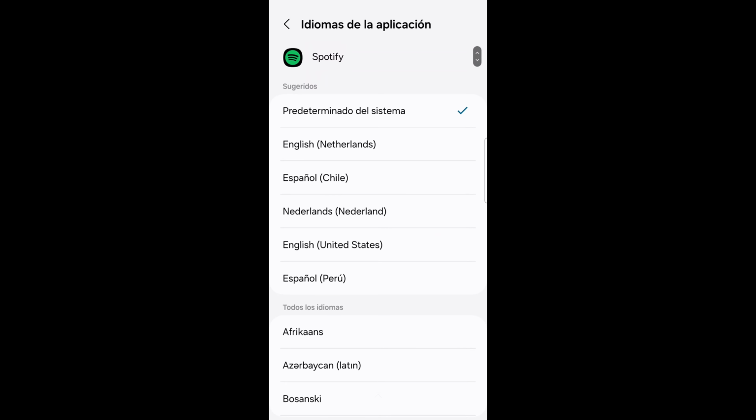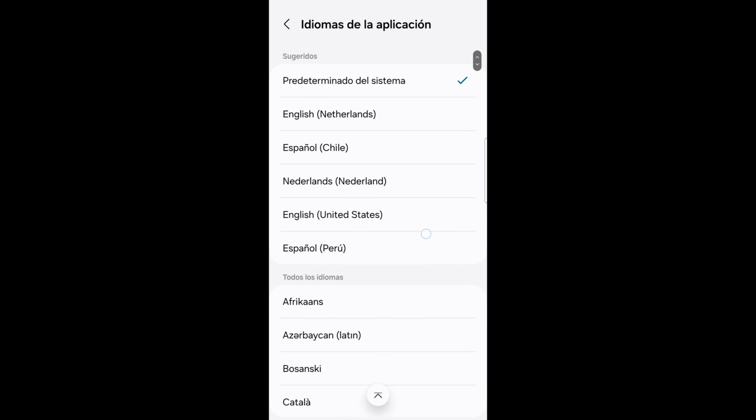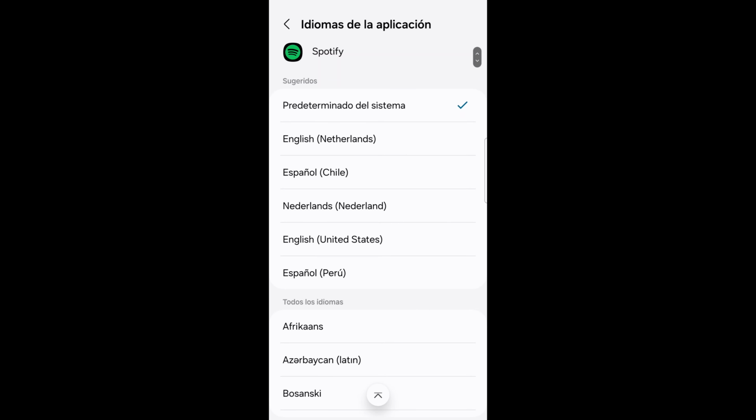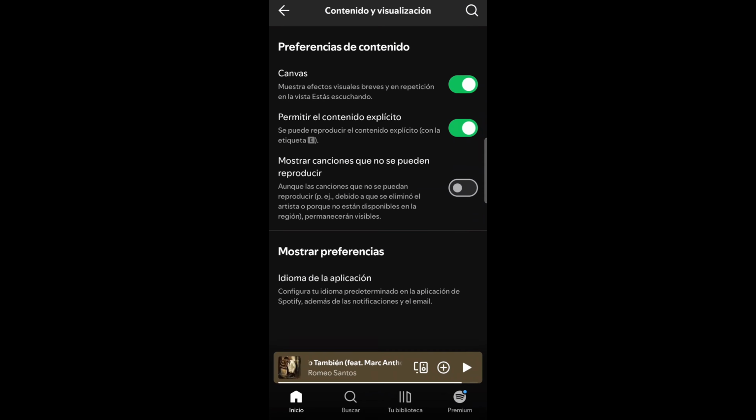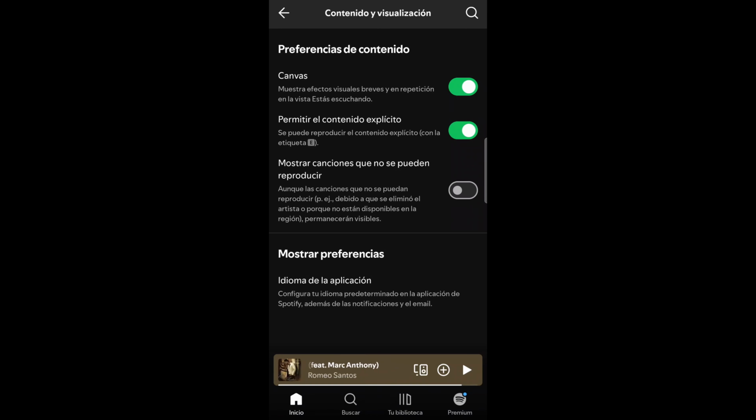Okay, so you can choose it here. And that's what it's already picking up on mine. So you can choose it here and set whatever language you want, exit out of it. And then that's that.